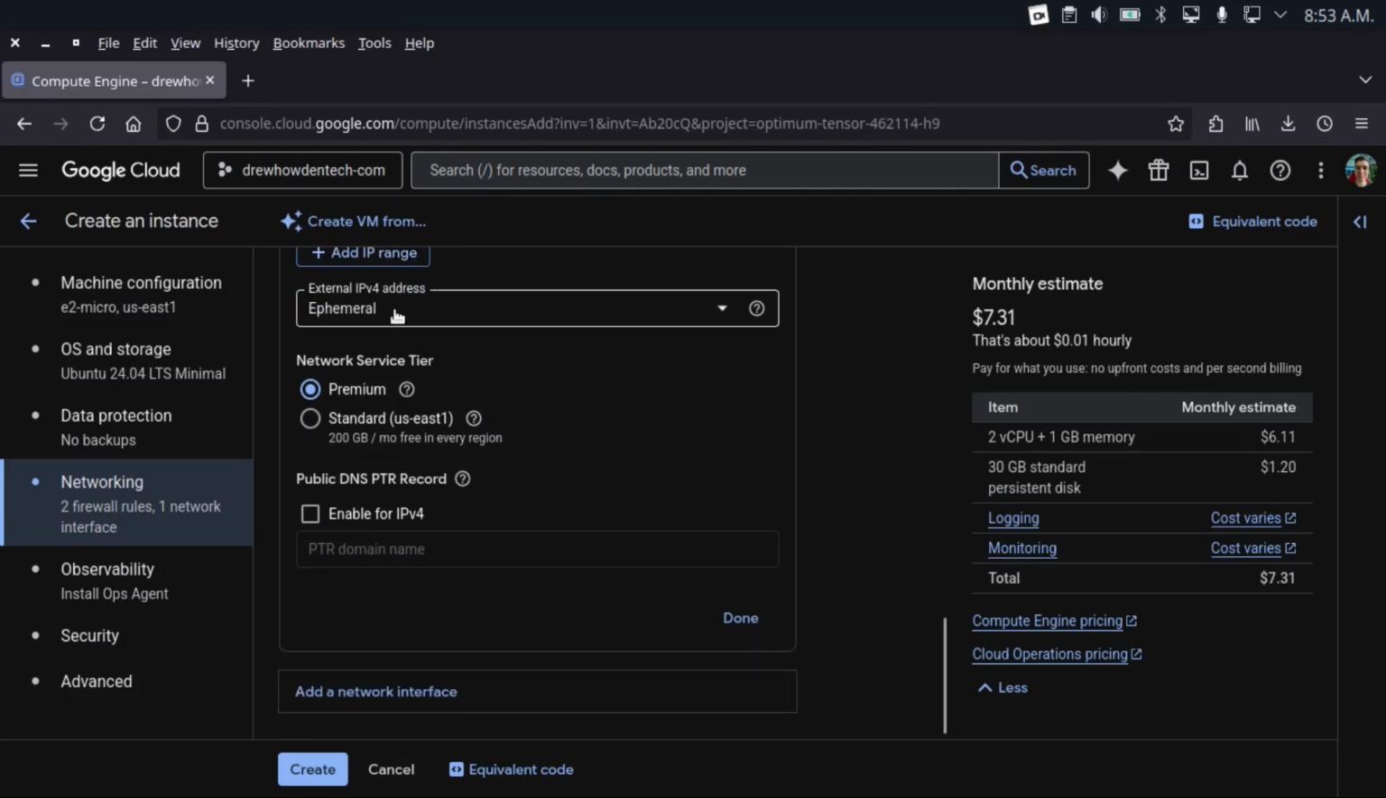Well, we're going to be worrying about external IP address. So come down to external IP address, and first of all, we're going to change the network tier to standard to allow us to send up to 200 gigabytes out to the internet every month, unlike with premium tier, which will only allow 1 gigabyte a month on the free tier.